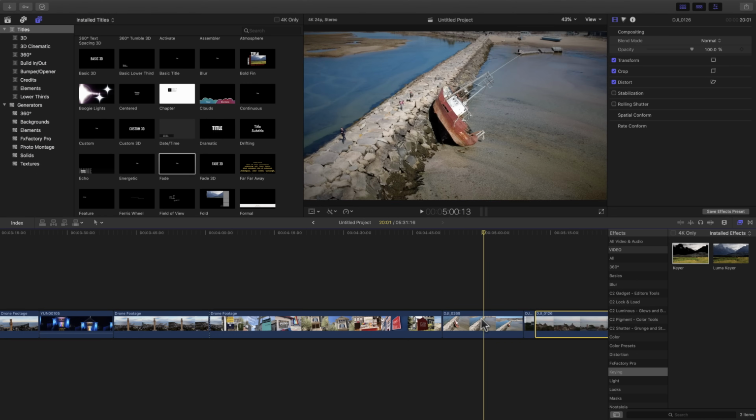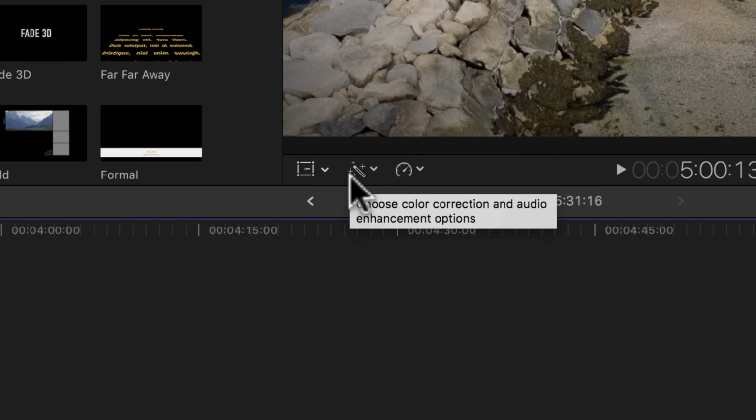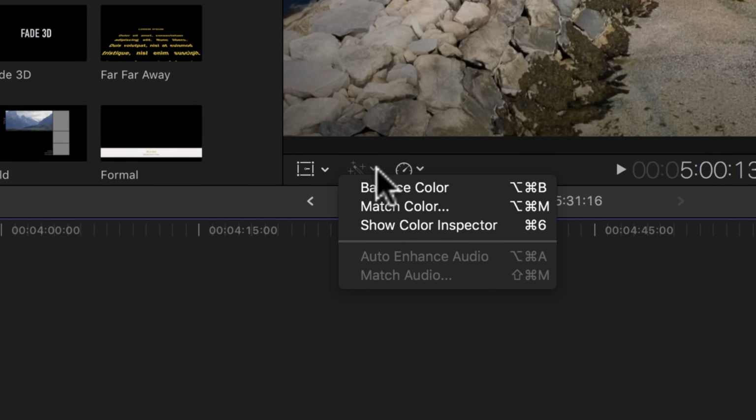So let's apply this to this shot. That's okay. We're going to go over here towards the middle of the screen. You'll see there's a little magic wand icon, and if I click on the little arrow next to it, we have three options that show up. We have Balance Color, which just kind of does its own thing. I don't ever use this tool, and I'm not going to really go over it.